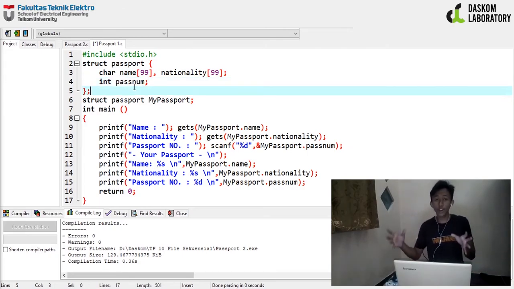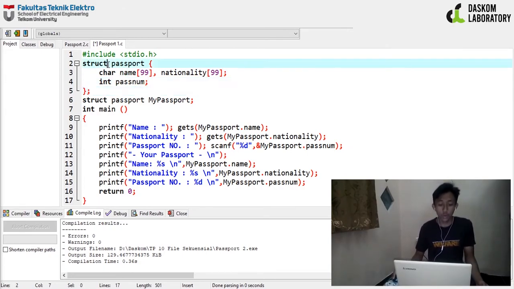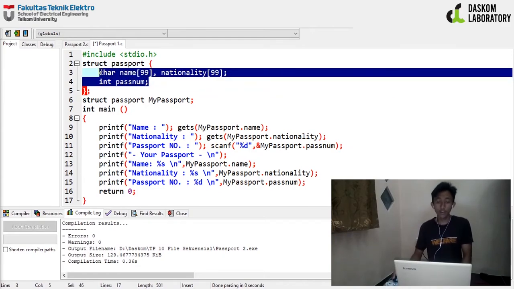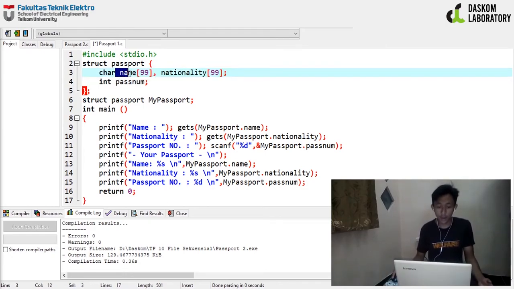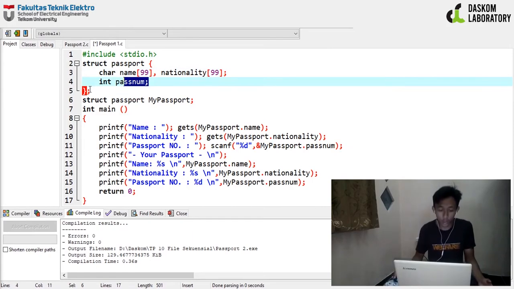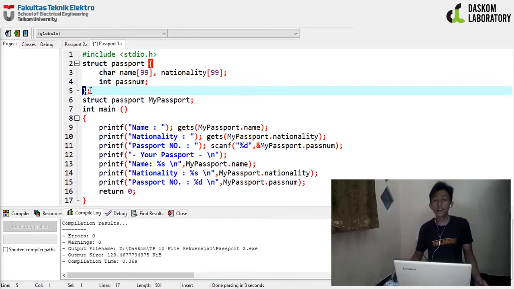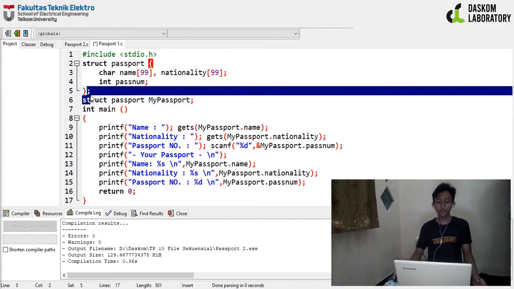Now, how do we create a struct? First, we write down the syntax of struct, followed by the name of the struct. Here I named it passport. After that, we open the struct with this sign, and we write down the list of data types we need. Here I need 3 data types: first is name, nationality, and pasnum, and then we close it, followed by the semicolon sign.